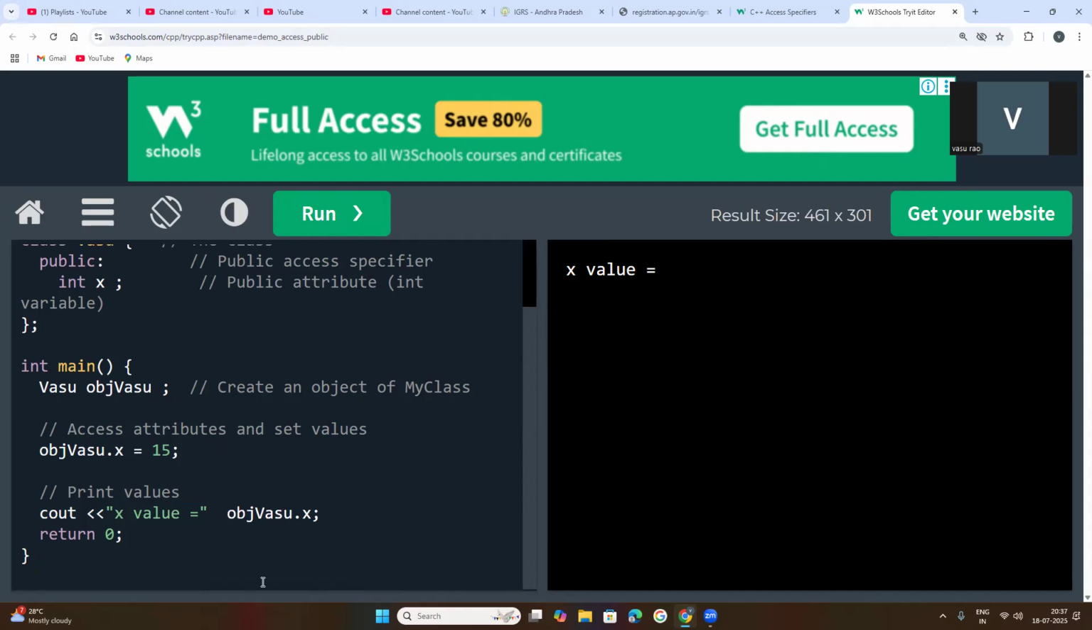Here, I need to keep the insertion operator. Without the insertion operator, it won't work; this is called the insertion operator. Now you are able to see the text, x value. X value is a string, from here to here. In C++, a string is represented in double quotation marks.